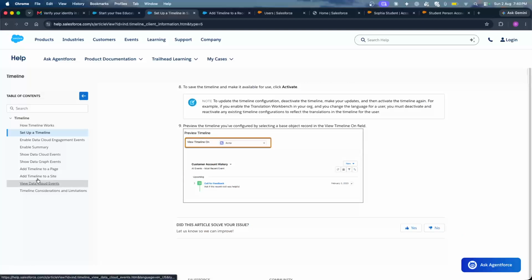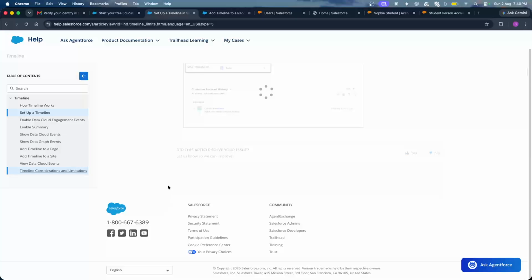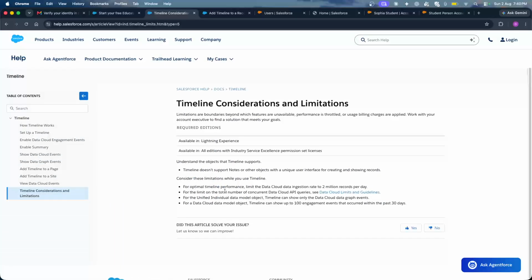You can also add the timelines to a site, you can add the page, and we also show how it is done. And there is also some consideration, I believe that is only for the data cloud parts. You can also go and read the documentation. So yeah, this is one of the cool features in Salesforce industry cloud common features.